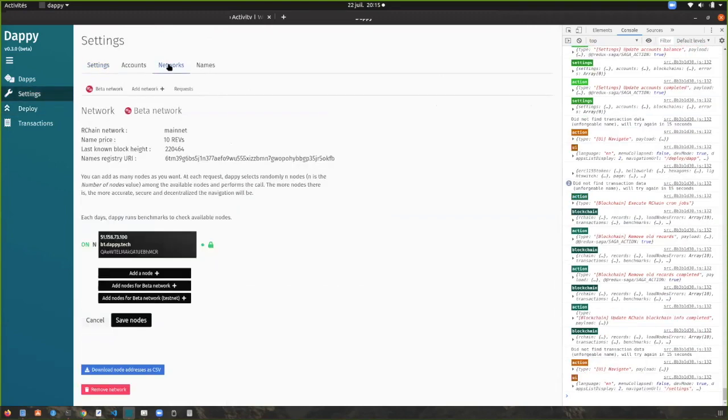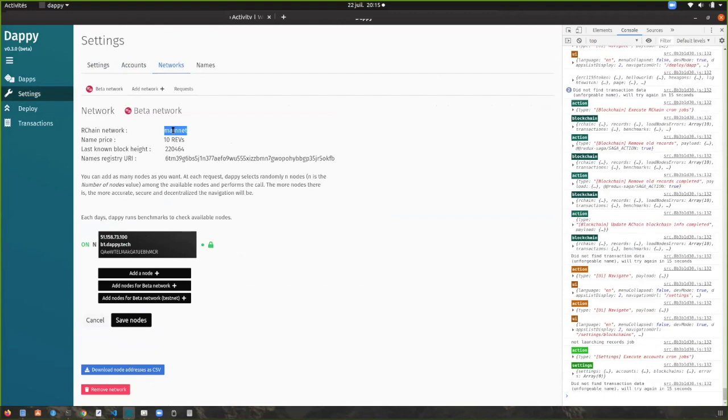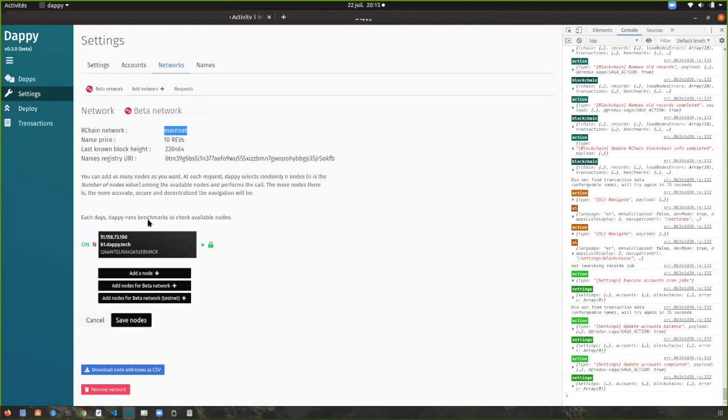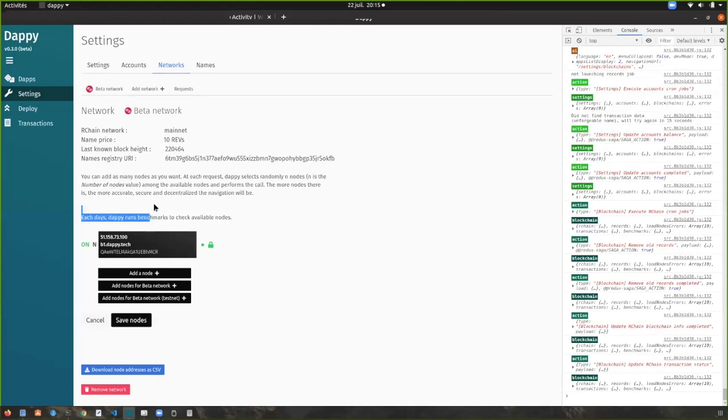So basically, I'm going in the settings network section. By default, DAPI browser is connected to the DAPI network, which is a DAPI network connected to the RChain mainnet. So you can see here mainnet. Since it's soon for the DAPI project, it's only a one node network. So it is very much centralized right now, but it should become less and less centralized as nodes get added to the network.